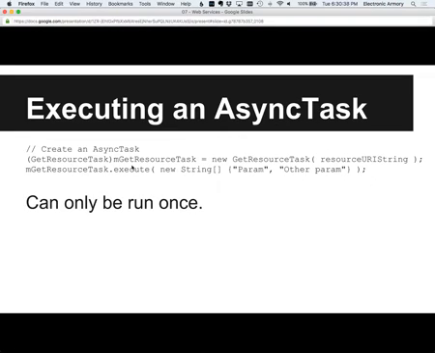I don't have it declared here because it's a member of this class, or it's probably an activity that I'm doing this in. I call .execute on it, and when I call .execute, I pass in some parameters. One thing to be very aware of is once I create an instance of this get resource task and then I call execute on it, that instance is done. I can't reuse it. I can't keep calling .execute on it.